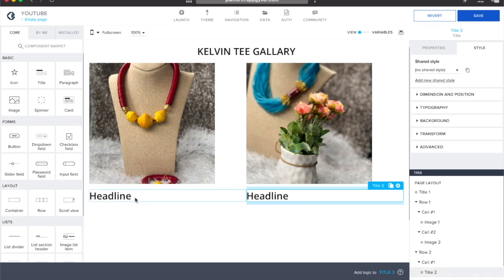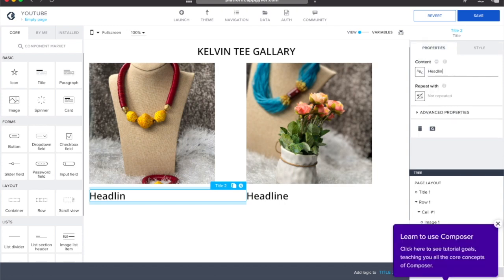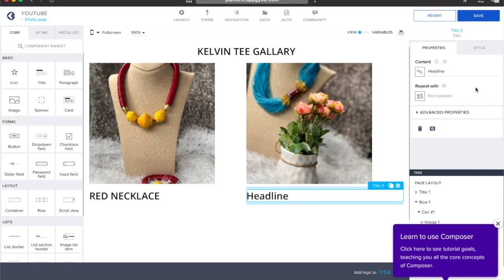Okay, so it's time for us to give it a name. So we just click on it, come to properties, then we enter a name for it. So let's say it's called a red necklace. Alright, this one is the blue necklace.